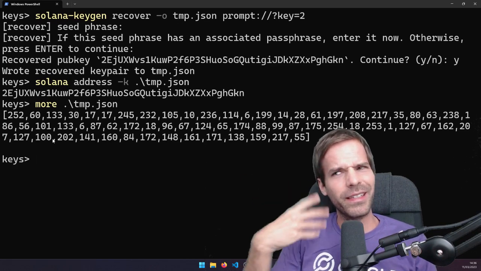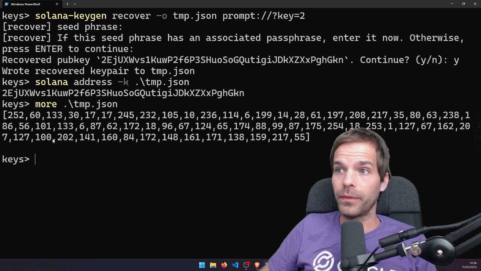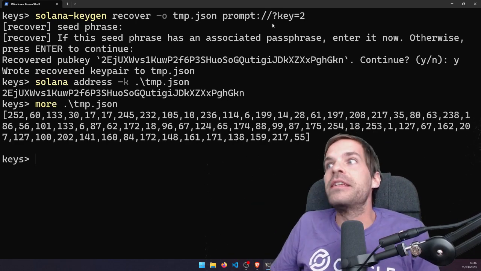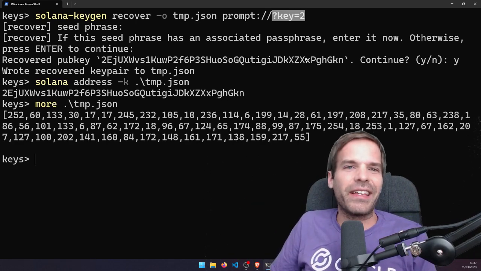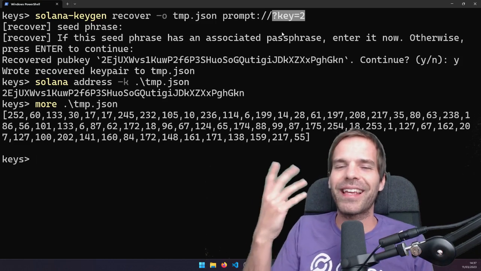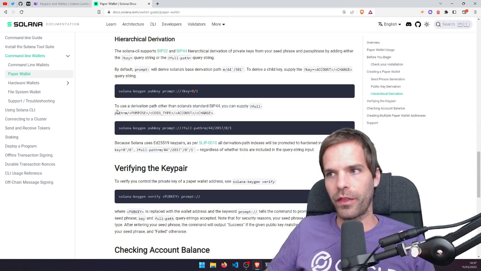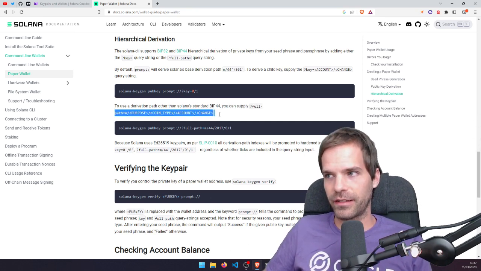Does that make sense? Did I convey why we need derivation paths? I hope so. That's a general idea now, but what does that even mean here? This key 2. Let's get a bit into the details of that. The full derivation path actually looks like this.